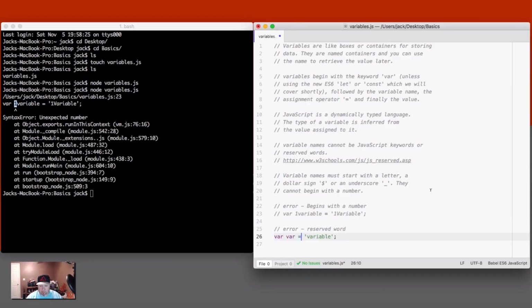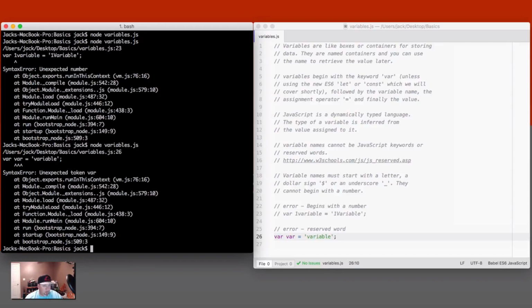All right, so we've also said that it can't begin with a reserved word. So here we've got var as a variable name, and that won't work either. If we save this again and run it again, we get an error right here, unexpected token var. That's because var is a keyword and cannot be used as a variable. So let's go ahead and comment that back out.